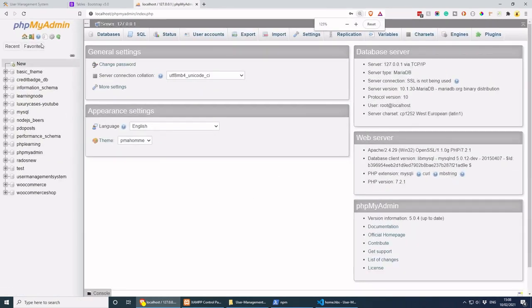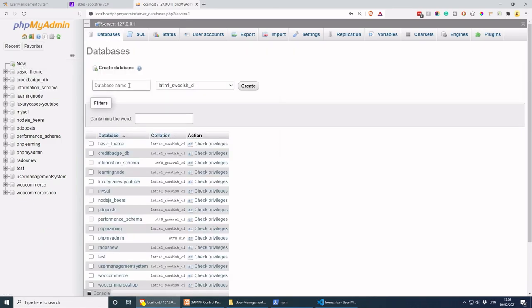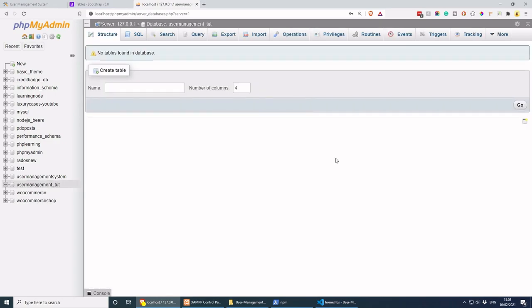Here on the left side are our databases. These are some other projects that I've worked on, but today we're going to create a new database. To do this, we can go here on the left side at the top, click create new, and we need to give it a name. I'm thinking of just calling this one user_management_tut, for tutorial, and let's create the database. As you can see on the left side here, we now have the database, but we don't have any tables. Now, this is a good time to create our schema.